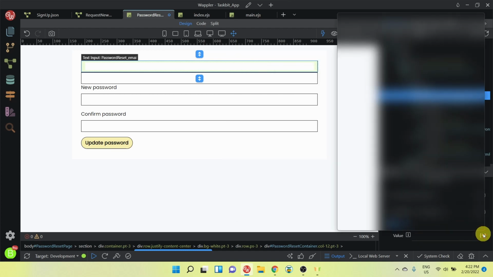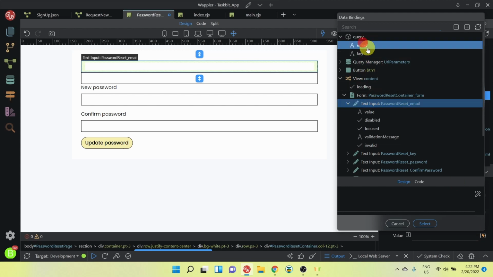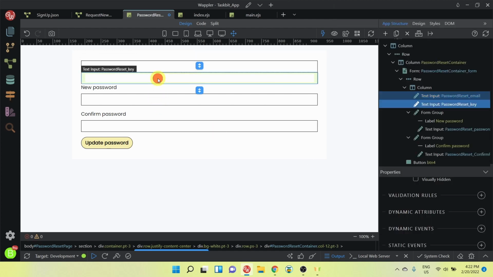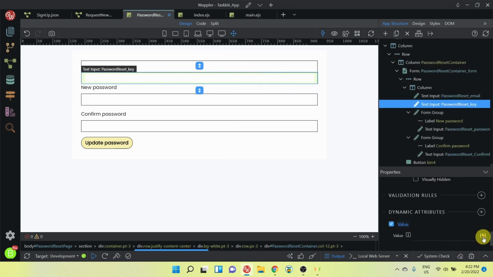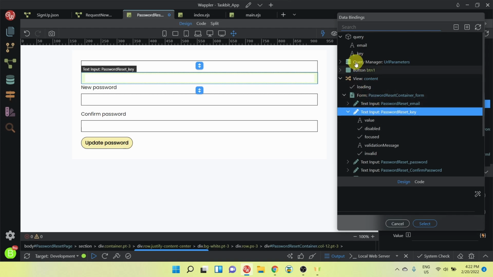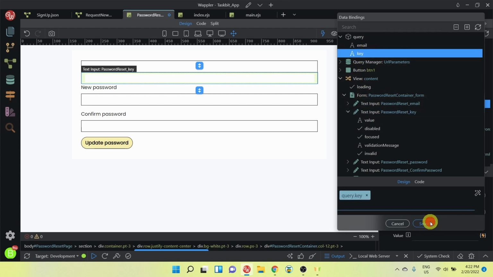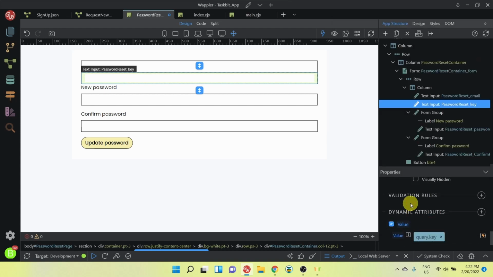You are seeing a separate query that contains the email and the key we set in a separate query manager with ID URL parameters. That's because we added the query manager manually. They are still the same and will work the same. In another video, I will show you how to use the default query manager in App Connect.